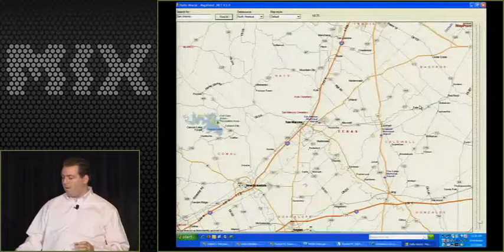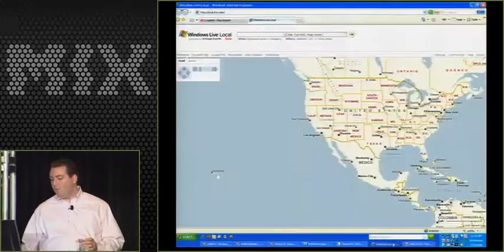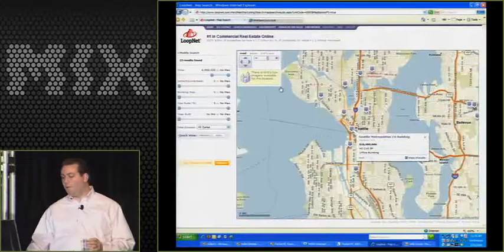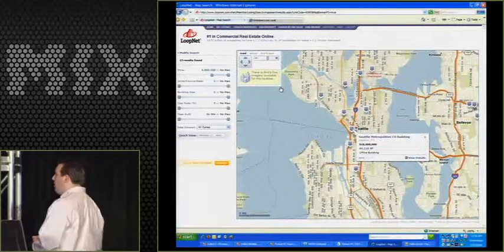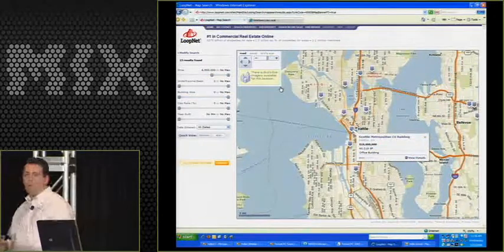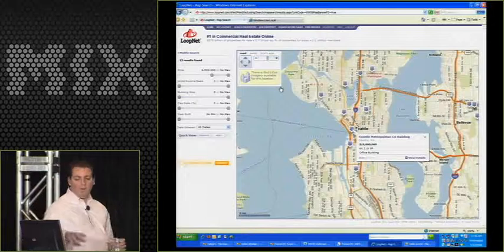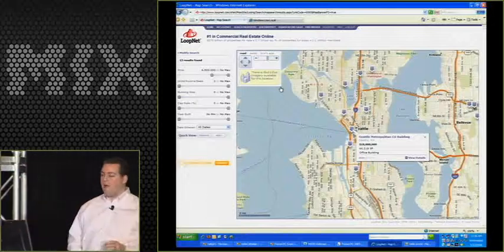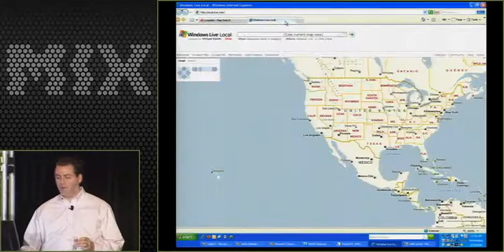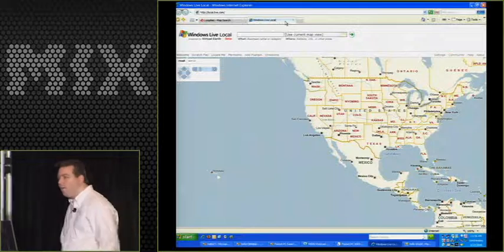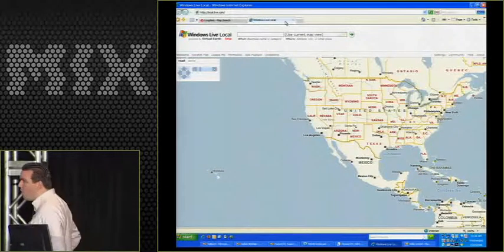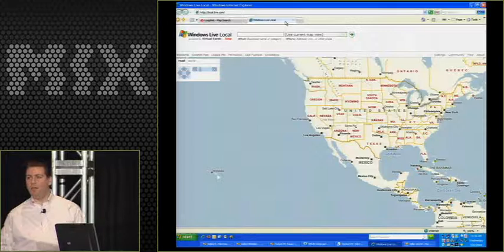So I'm going to just switch back to my demo machine here and pull up an Internet Explorer window. So what you see here, actually, is a version of our map control, right? So before I dive into LoopNet and what it does and exactly how it works and everything, let me show you this other site. This is Windows Live Local. This is our premier local search site as part of the new Windows Live initiative.